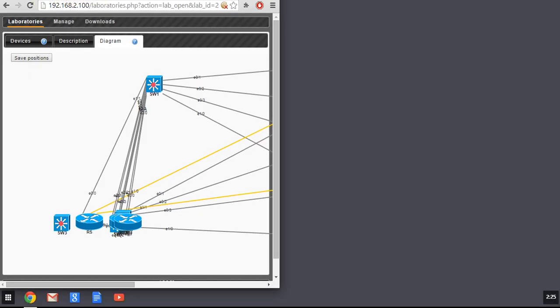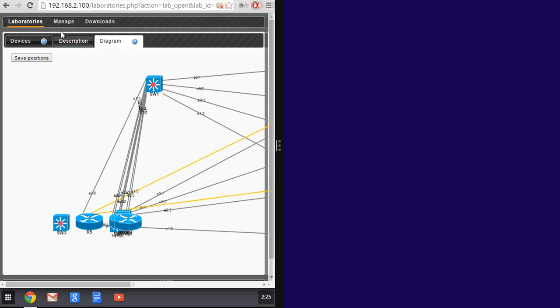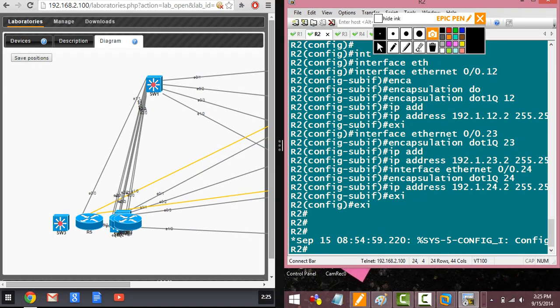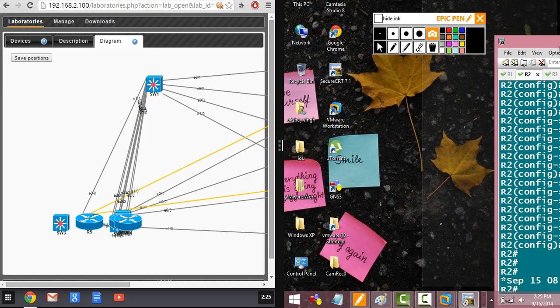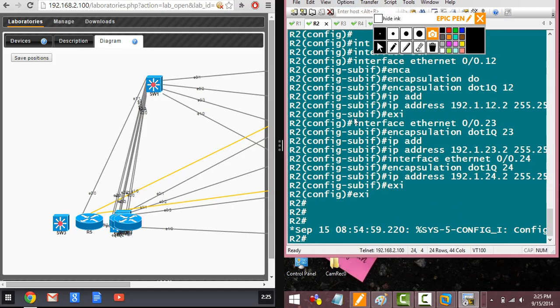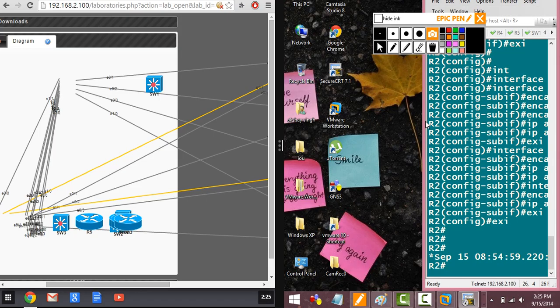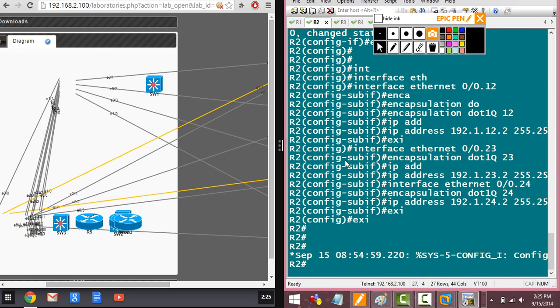I can bring the other side here, right? Can I? No, how do I do that? I want to bring both together. Yeah, screen sharing. Yeah. Okay. So I have both.